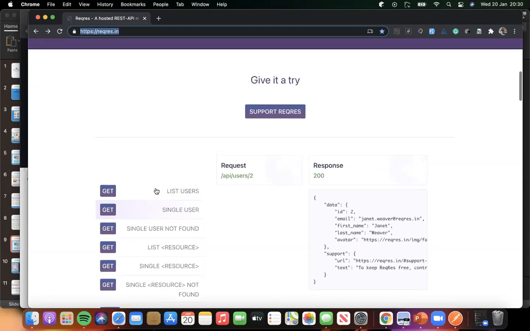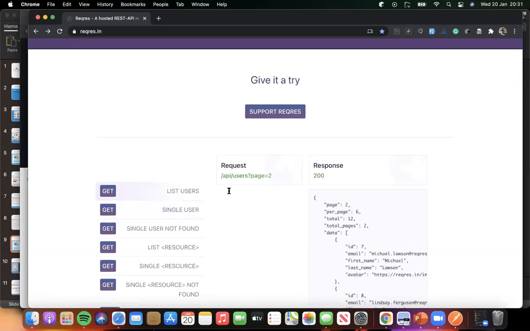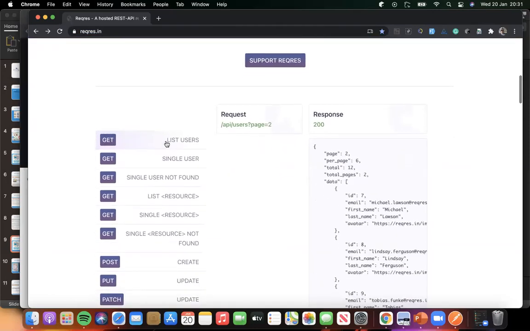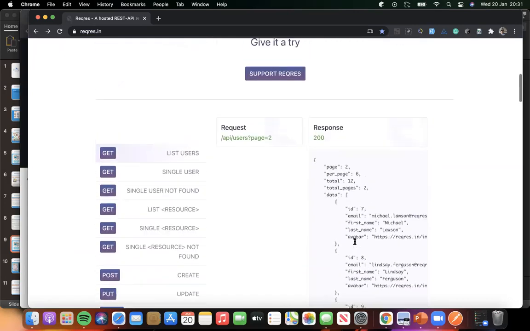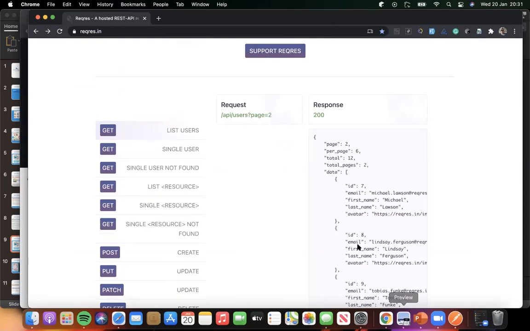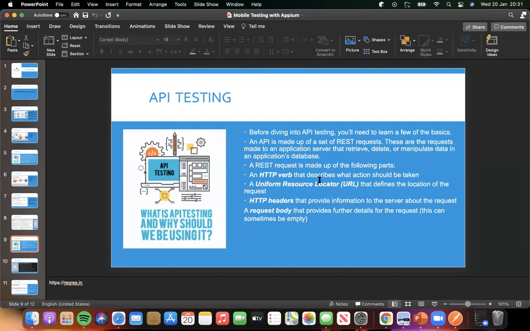For instance, if I do a GET request now, it says list all the users within this particular API. So it gives us the information about all the users in this API. But we'll go into that in a bit here. I just wanted to show you that.